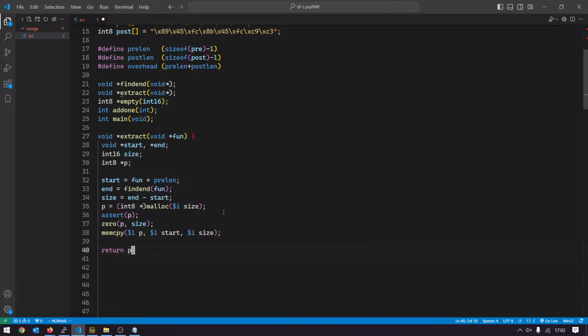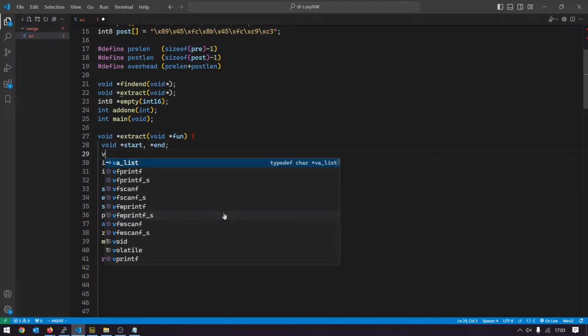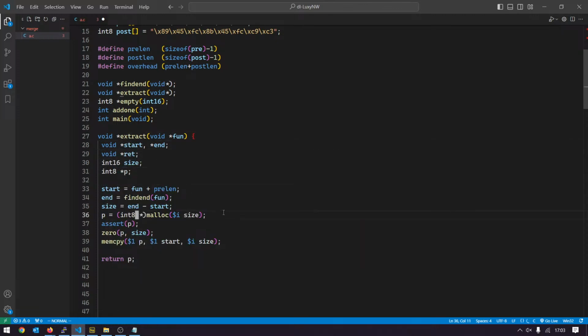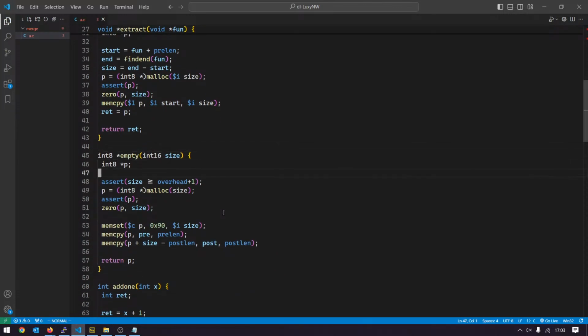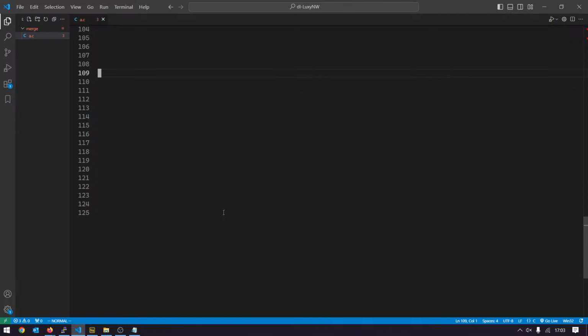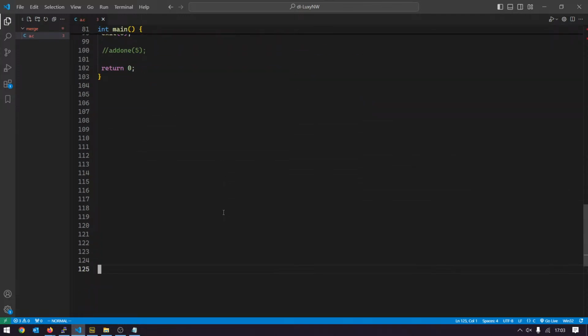But we need to return a void, so let's do this. Void ret. I will set ret equal to p, and we'll return ret. Alright, I think this will basically copy the essence of the function. Let's see if I am correct. We need to test this. Maybe we don't need all of these. Delete until end, like so.